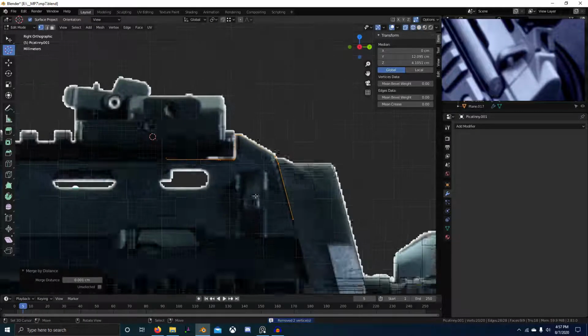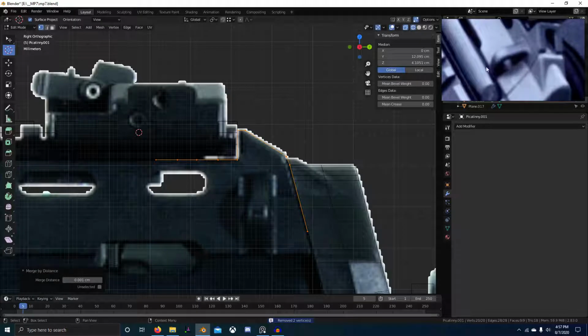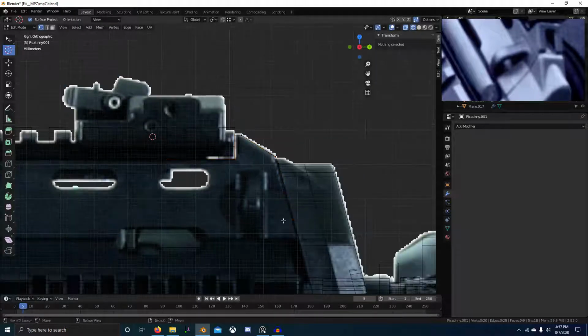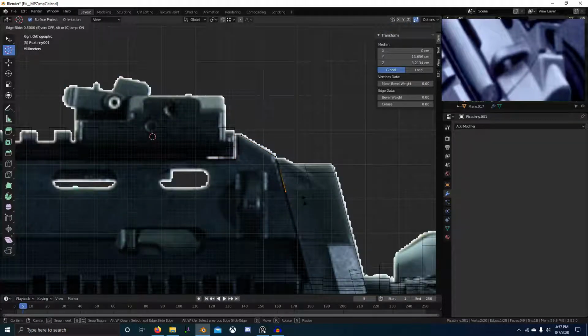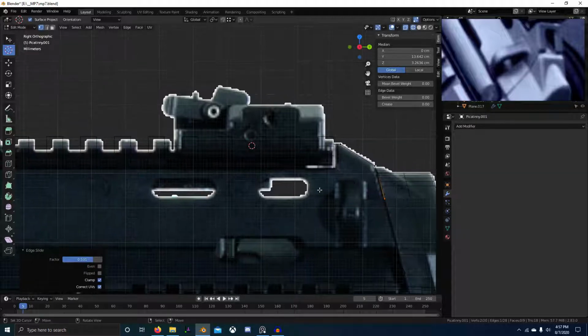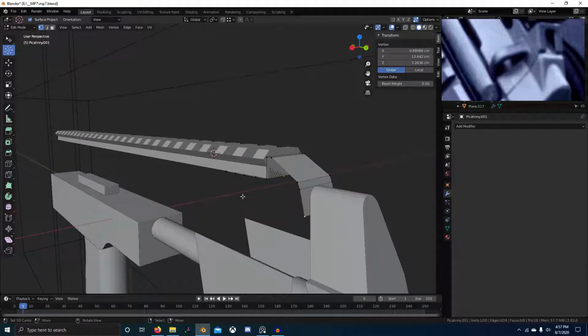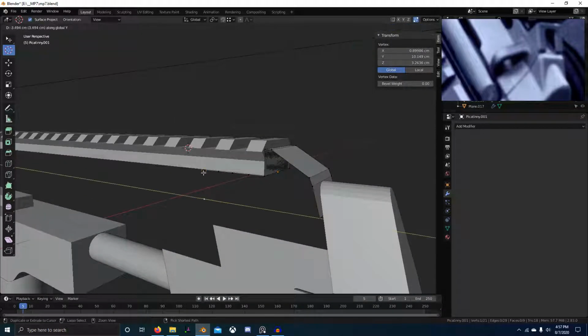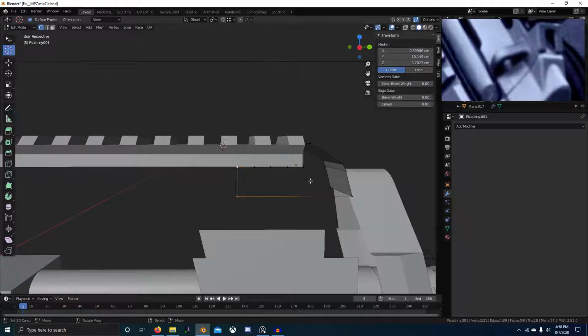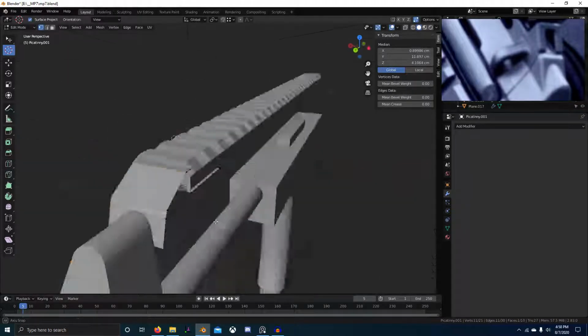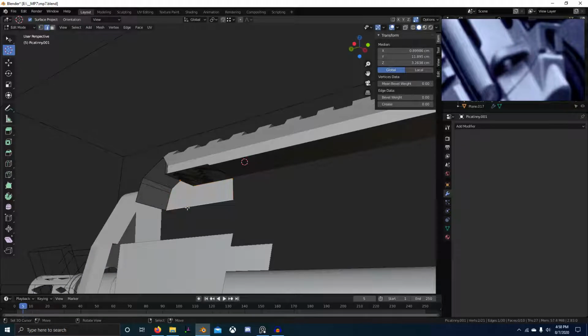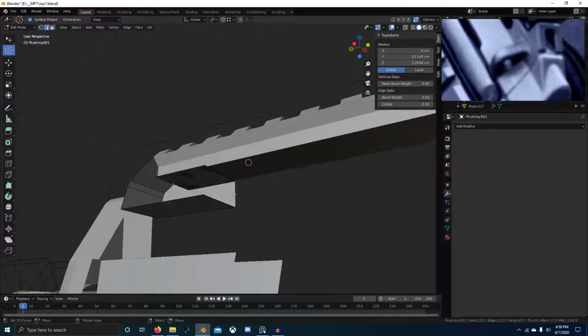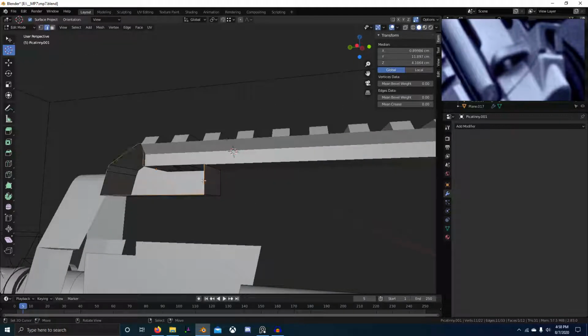And it's only really planar until here, so we can bring that up to there. And just kind of bring this out. And let's create a face there. A face there and a face there.